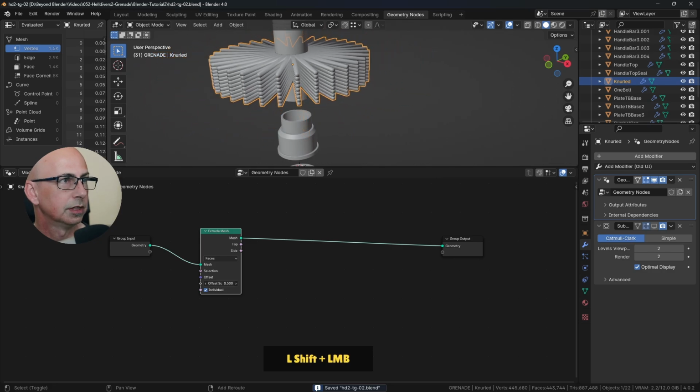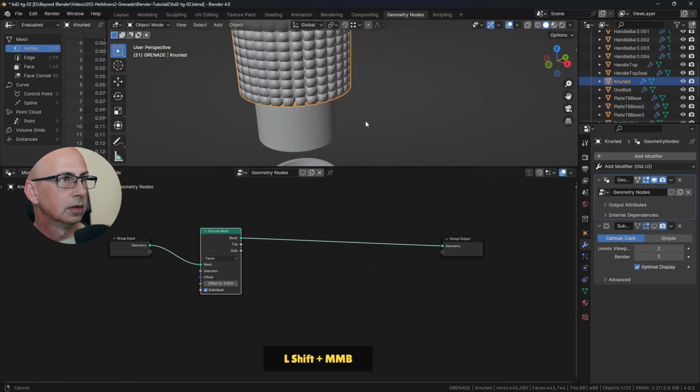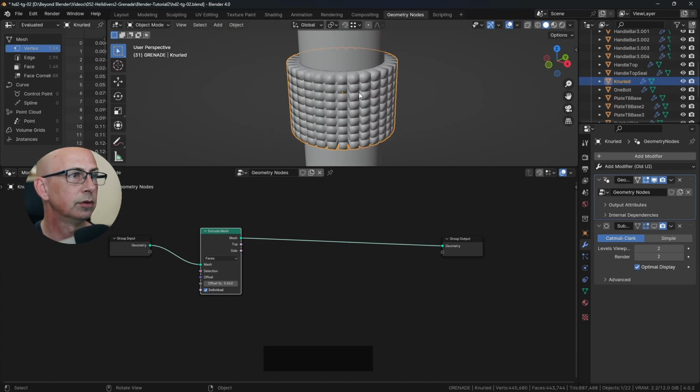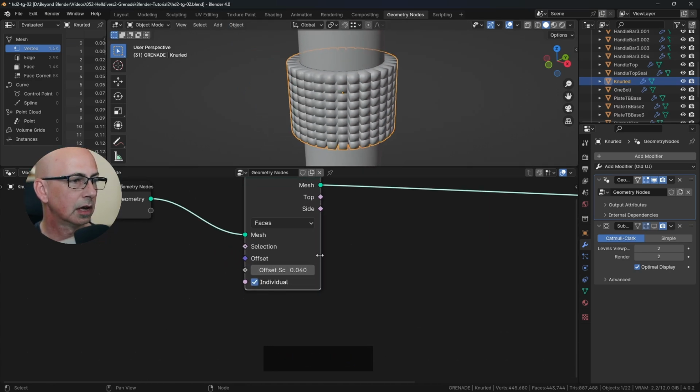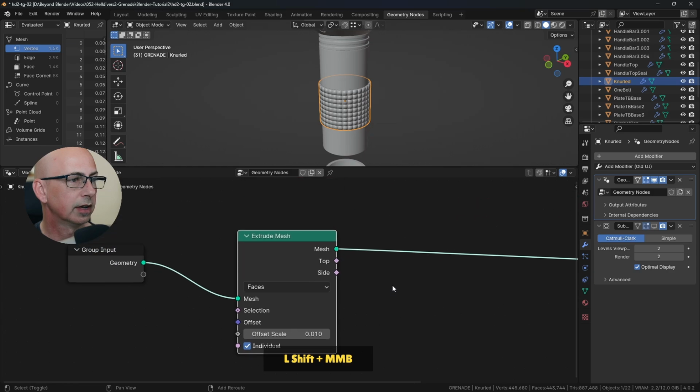You can see we now have this extrusion going on. Okay, obviously the scale is there, so you can bring that down. Let's bring that into view. So you can see here we've got the scale. If I increase the size of this box, you can see the offset scale is the size there. That's a pretty good effect.